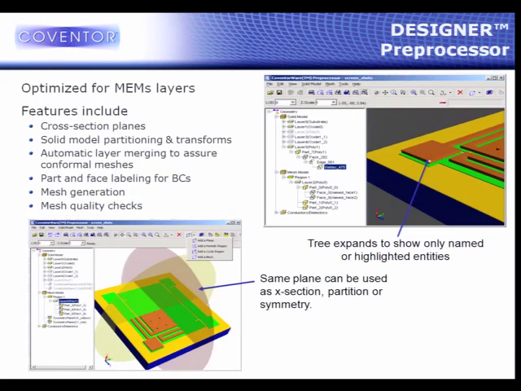And then going into the preprocessor, once you've built, the solid modeler automatically opens a new model in the preprocessor, and you have lots of visualization capabilities in there, cross-section planes, plus under the solid model menu, ability to partition the model with planes, do geometric transformations, translate parts, rotate parts.